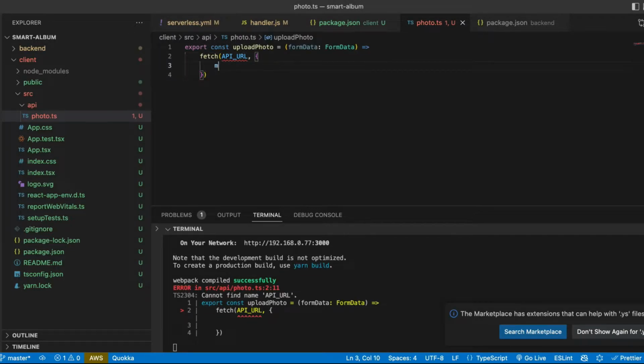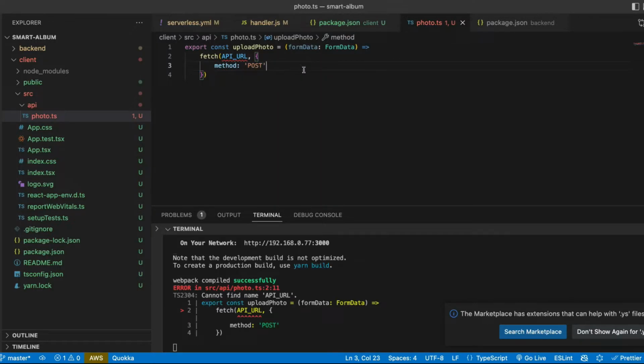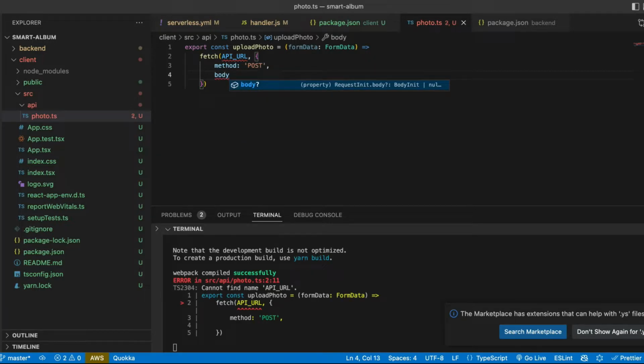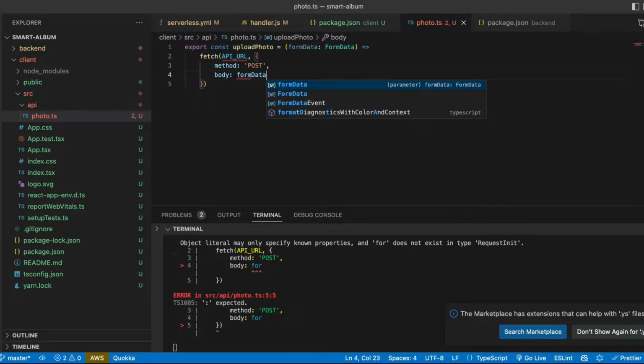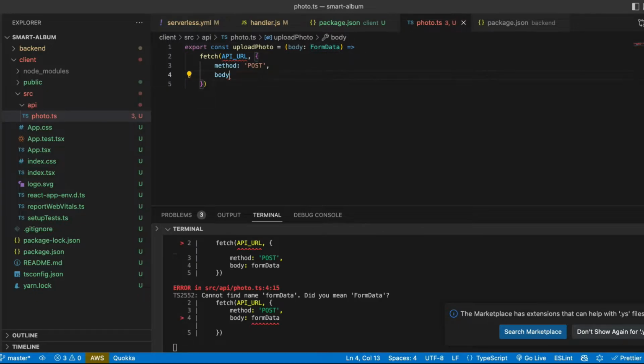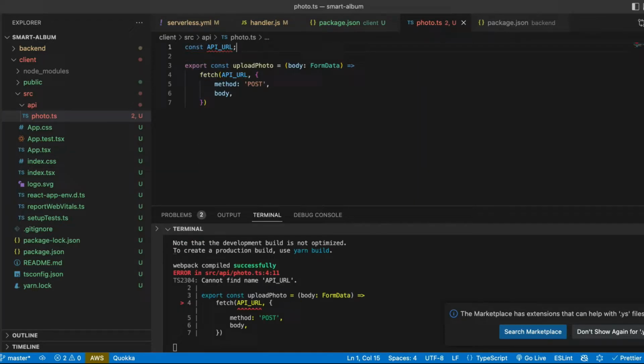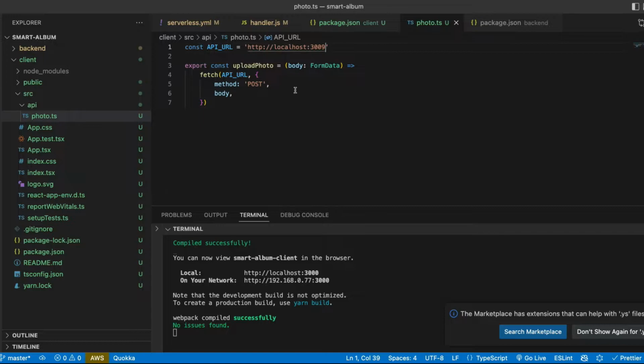Our configuration will have method post, and body our form data. We can even do this body. Yeah, and let's hard code this URL for now. I will start the backend on this port, but for you it can be any other port, just not 3000, because we are already running our client on 3000 and we have to run our backend on some other port.